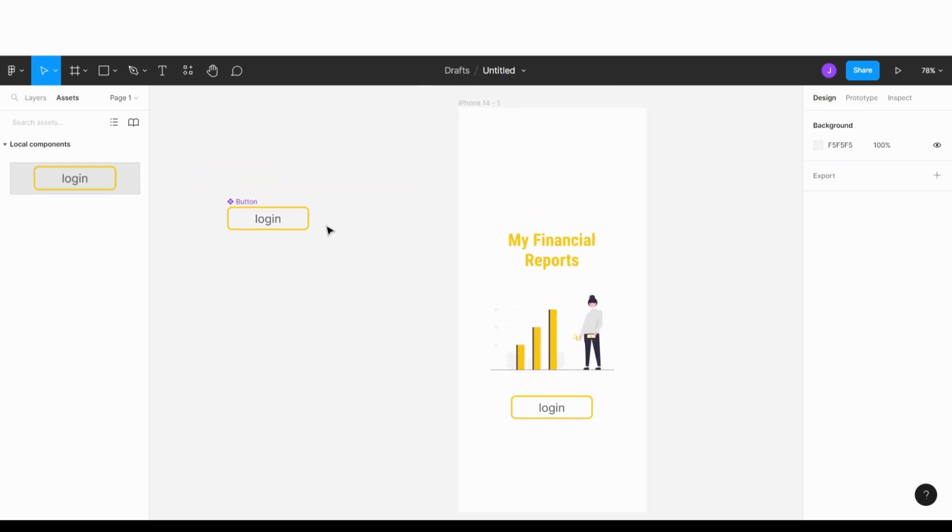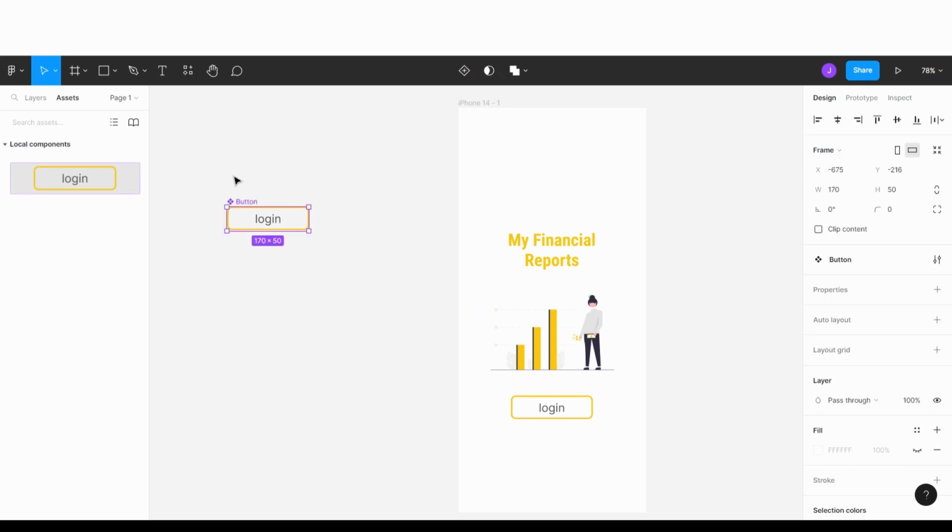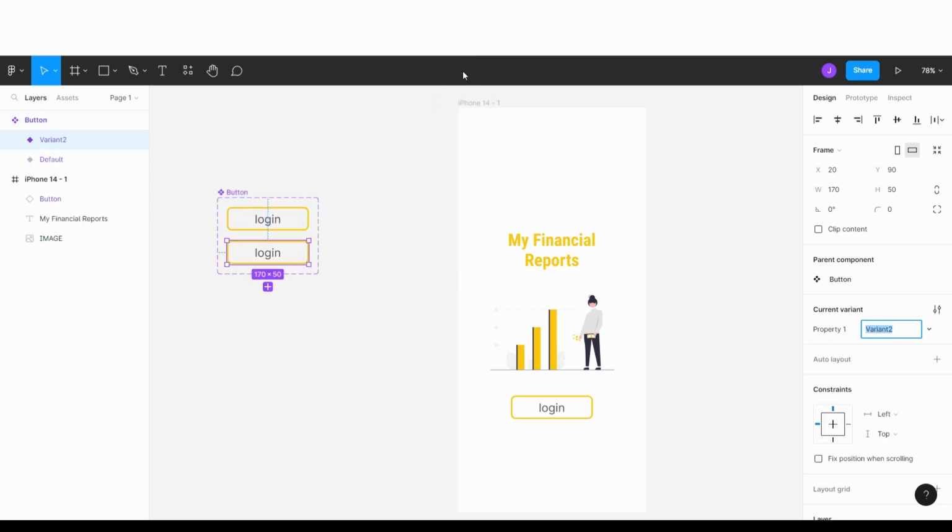So let's say you want to create now an interaction and create 3 variants of this button. So you select here the component. We'll change here to the layers again. So you select the component, and here on the top you have another option to add a variant. So you click here, and you have this variant 2.